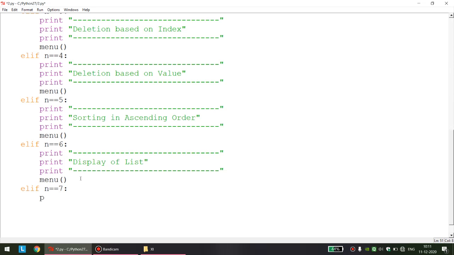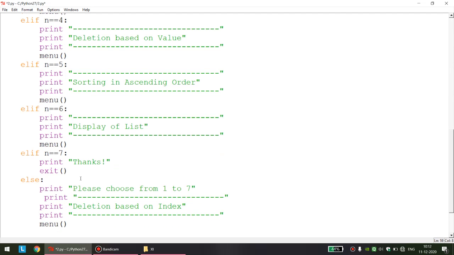N equal to 7. I will print a thanks message. Even though without thanks it is okay, and I will do the exit function, and no need to call the menu back because exit means I do not want anything. And for some notorious users, I will use the else. Print, please choose from 1 to 7, and after this also I want the menu.